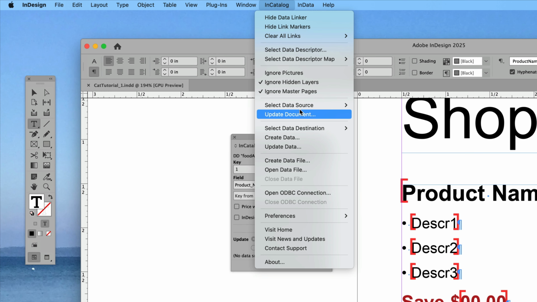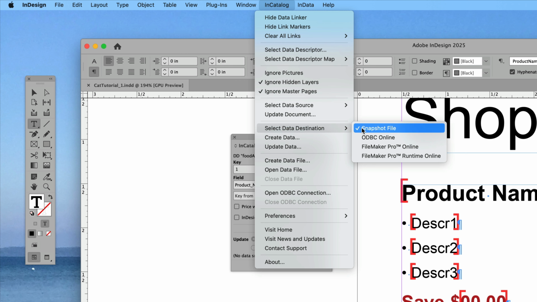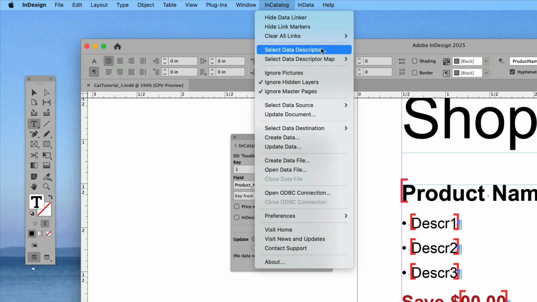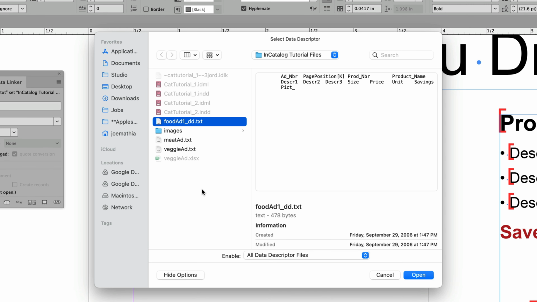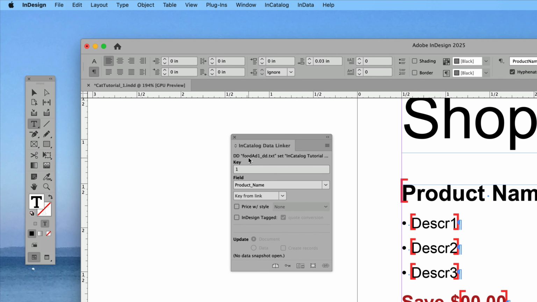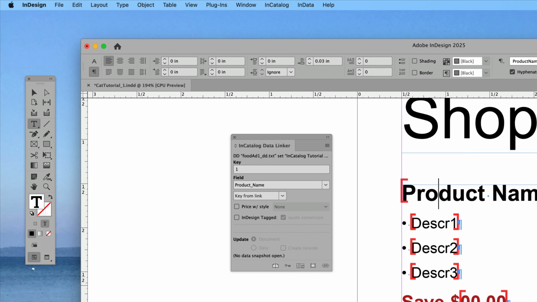I also need to tell InCatalog that my data source is a snapshot file, and when I'm updating, my data destination is also a snapshot file. And then in order to tell InCatalog which columns are which, I say select my data descriptor, so I'll click on that, and I'll choose that food add 1 DD, my data descriptor. I always put DD in the file name, and I'll click open, and then my data linker shows me what is found in there, and I can find all of my columns in my data in my linker palette. So now we're ready to go.